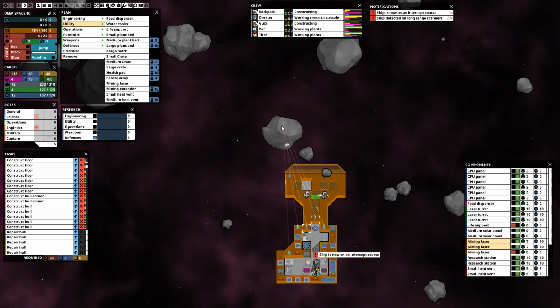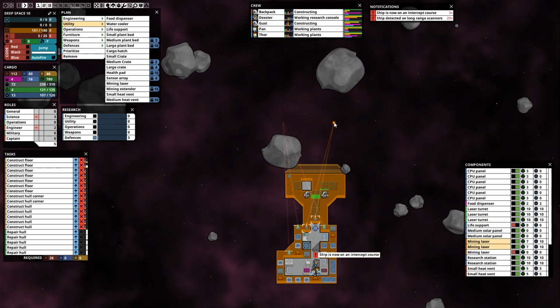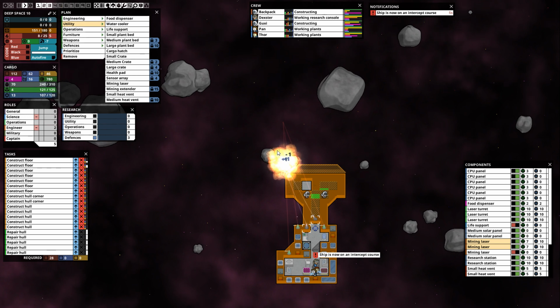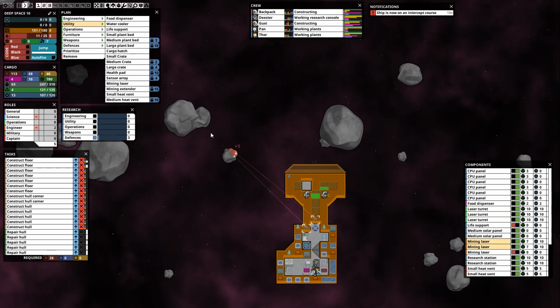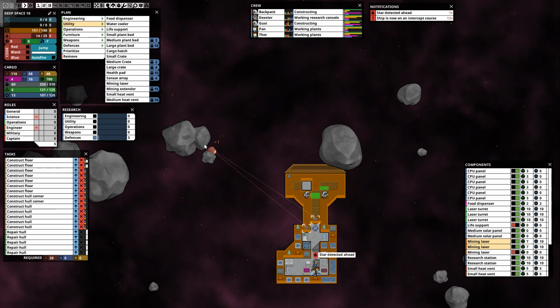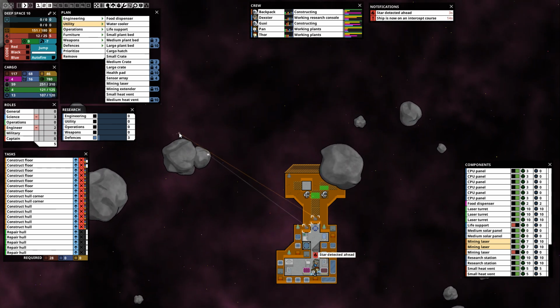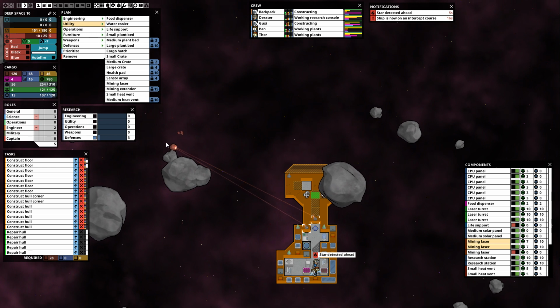I kind of wish mining lasers... See how they're kind of... Well, I guess they're not both red, are they? They just look red. Give me that, give me that, give me that. Am I going to get it? Yeah, there we go.